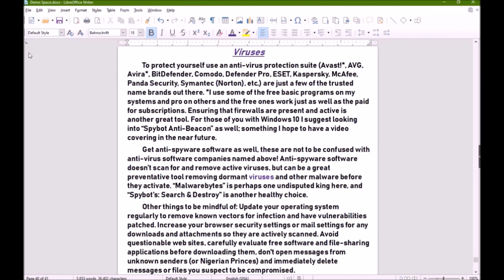Get anti-spyware software as well. These are not to be confused with antivirus software companies named above. Anti-spyware software doesn't scan for and remove active viruses, but can be a great preventative tool, removing dormant viruses and other malware before they activate. Malwarebytes is perhaps one undisputed king here, and Spybot's Search and Destroy is another healthy choice.